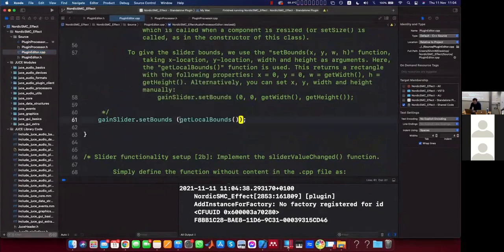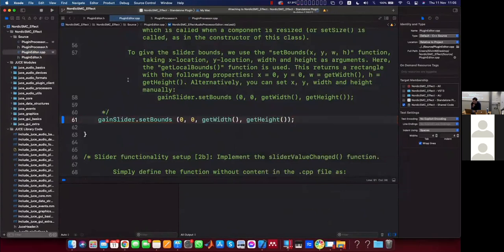So what I did here is get local bounds. It returns the location and the size of the current window. But I can also say 0, 0, get width, which instead of get local bounds only returns the width of the application, and get height only returns the height of the application. So if I build this, this should give me the exact same thing. Okay?